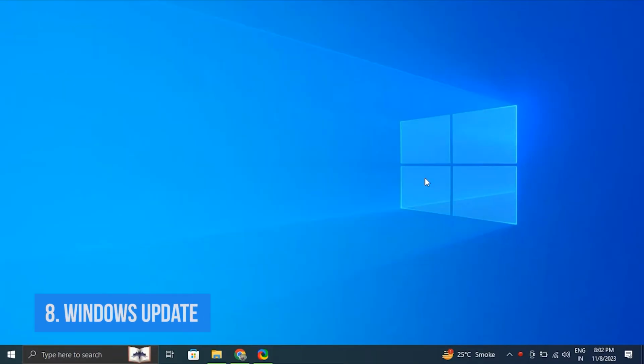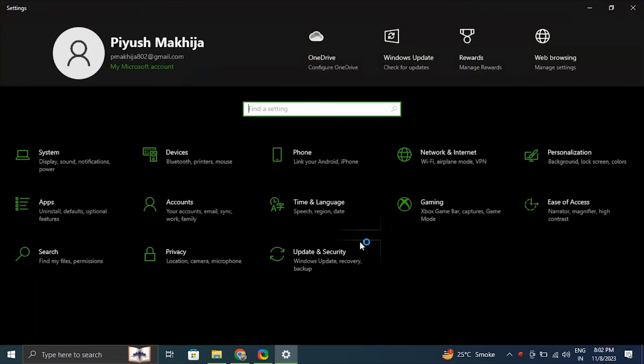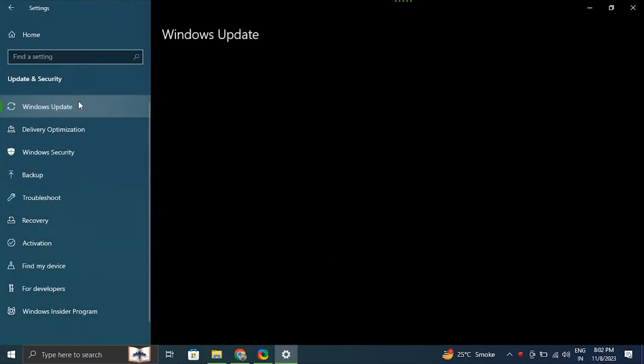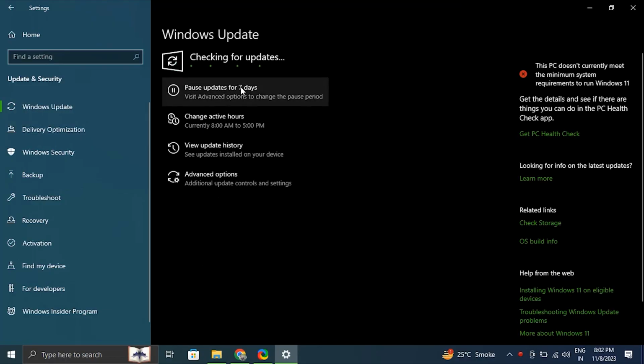Number 8. Windows Update. For this, press Windows plus I key to open the Windows settings. Then click on Update and Security option. And in the Update and Security window, click on Windows Update on the left hand side menu. Then from there, click on Check for Updates and let Windows search for any available updates and automatically download them. After the updates are installed, just restart your computer.